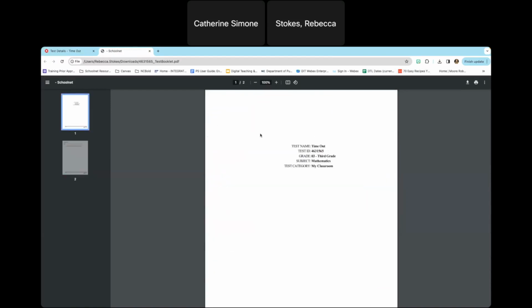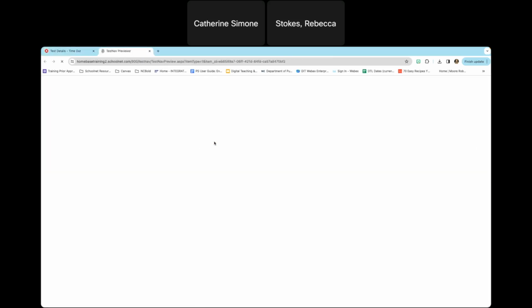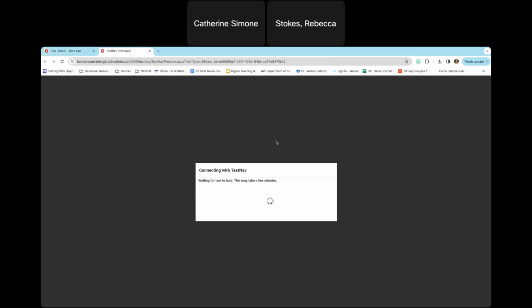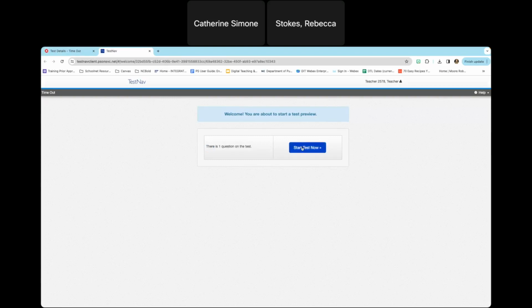Can you go back to the test details and I'll just show you one more option there? If you click preview test as a student, it pops up in test nav, you have the ability, if you wanted to, to screenshot it or print screen. That way it's larger, and it just presents differently for the students.